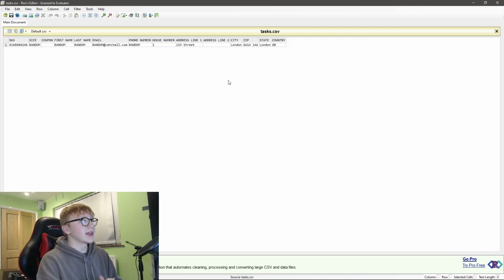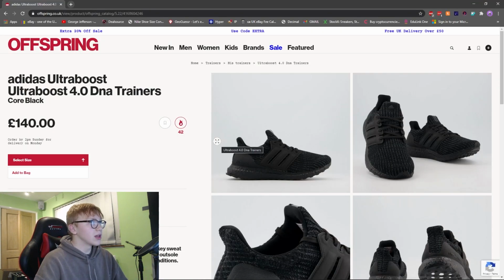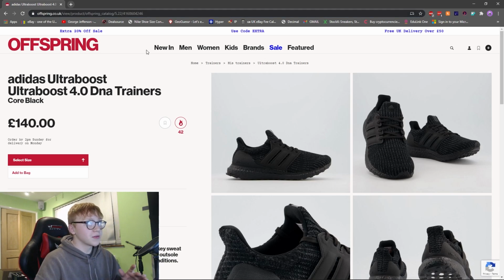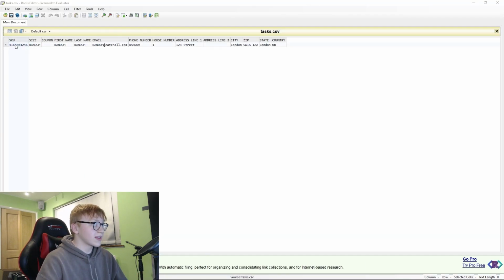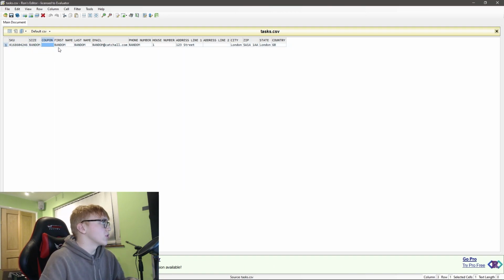Now, looking at Offspring again, it is very similar. Again, SKU, PID, whatever. This time, we're looking at an Ultra Boost, and this is just found up here. A lot of time, your cook group can give you early PIDs. So, obviously, if it's encrypted or whatever on a hype drop, if you have an early PID, you can chuck that in and you have a bit of an advantage. Size, random, put in whatever. Coupon, first name, last name, email, phone number, house, address, all your address there, and boom.